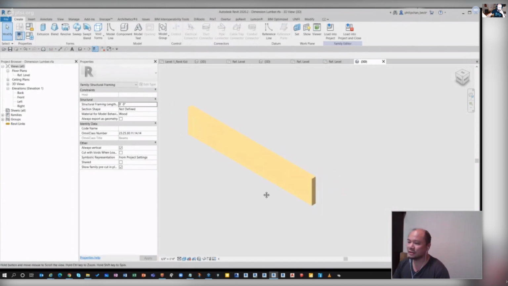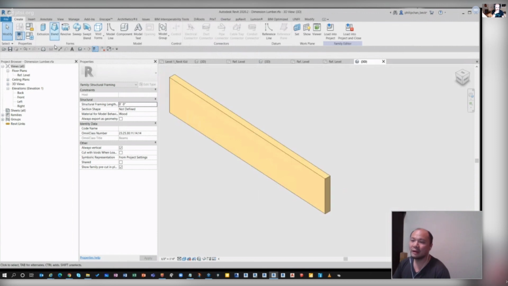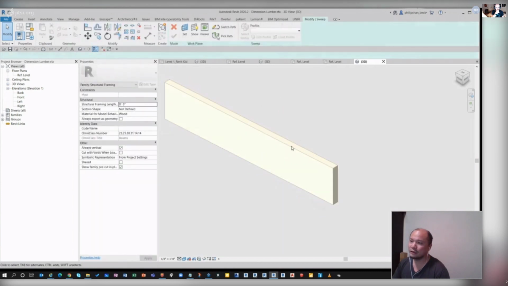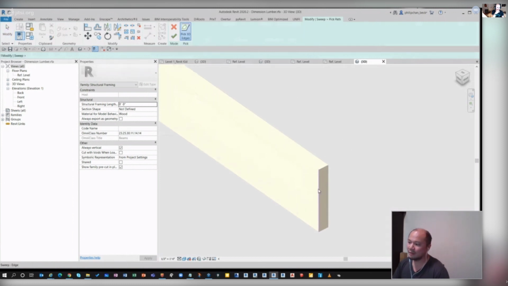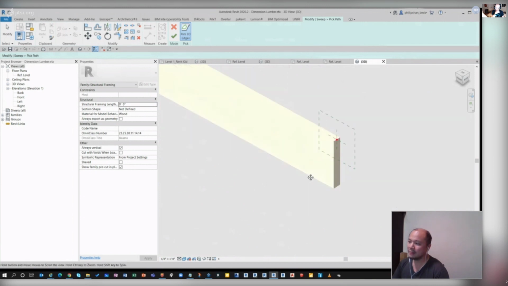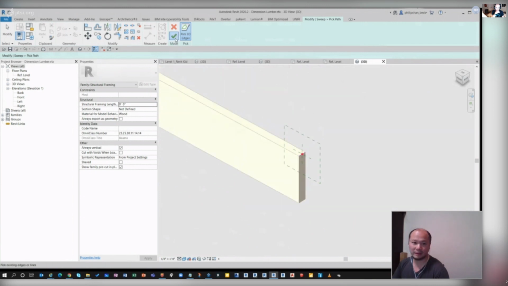Okay, so now I'm about to make a sweep object out of that. Here goes. I'm going to use sweep here. I like to do that in 3D because I'm going to show you why. When I use sweep, I like to use pick path instead of sketch path. Pick path works really well if I have existing geometry already in the family. So I'm going to use pick path here. I'm simply picking this path right here, which is kind of the width of my beam, just like that. Okay, I'm going to finish picking path.